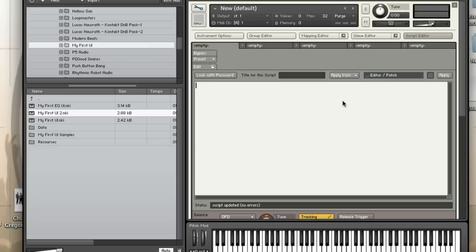So with all scripts, you need to start with the on init. And as you can see, there's no errors there. I'm going to go ahead and close this keyboard.